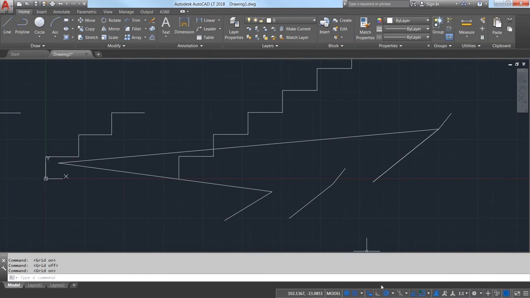F8 is your ortho mode, which we didn't cover here, and will probably cover in a different webinar, but ortho mode restricts the movement of your cursor to only 90-degree angles, and we'll just show that real quick here. So if I'm drawing a line and I start, I can only go at 90-degree angles. Pretty exciting stuff there. All right, moving on.